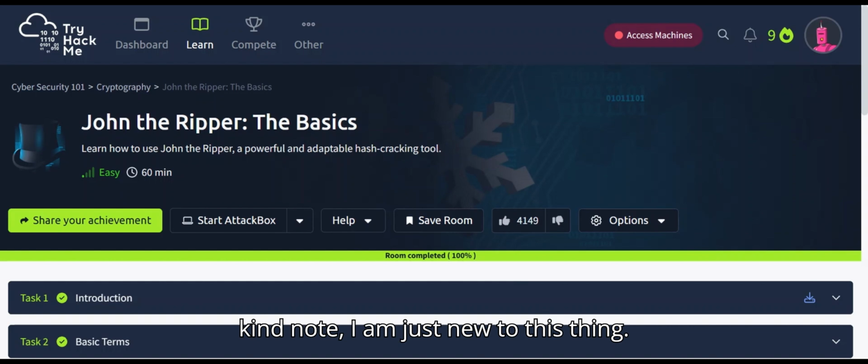Just a kind note, I am new to this. I'm also trying to learn, trying to break into cybersecurity like you, and just trying to figure this out. So I'm not an expert at this. I just recently completed the room. As you can see, I have completed the room, but it's a way for me to learn and also to help someone out there if it's possible with my little knowledge.